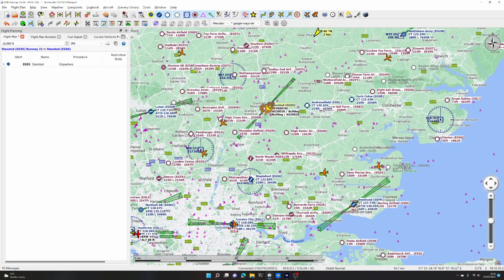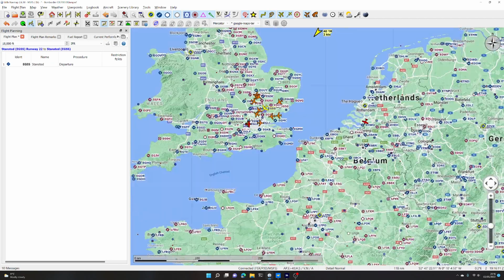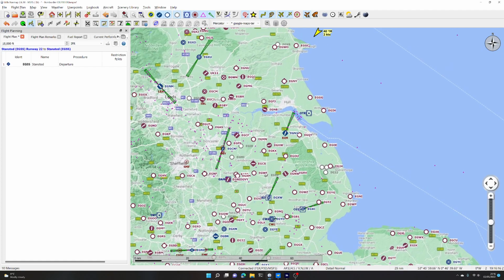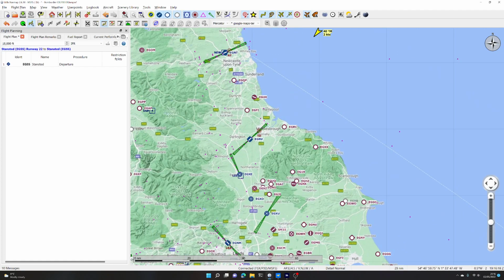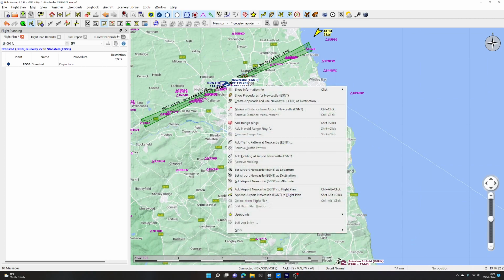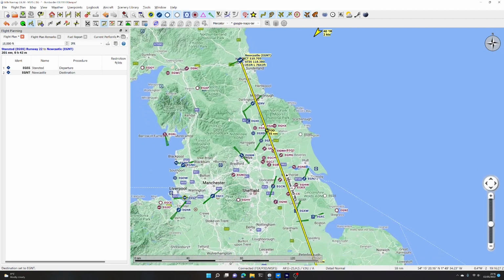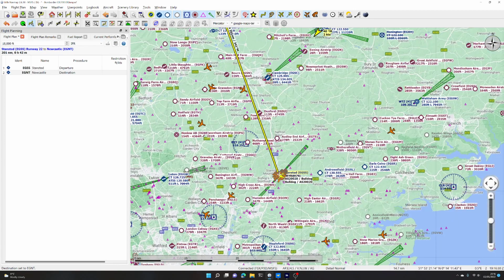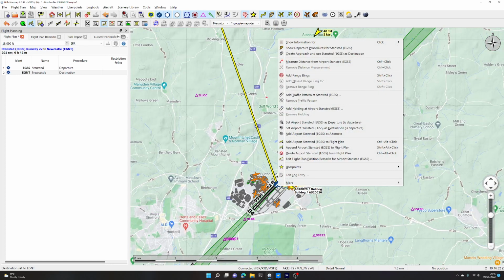And where should we fly to? If we zoom out by rolling the mouse wheel, let's go up to somewhere in the north of England. How about Newcastle? Right click on Newcastle and make that our destination. It rubber bands a line for the flight plan so we can see it easily between the departure and the destination.